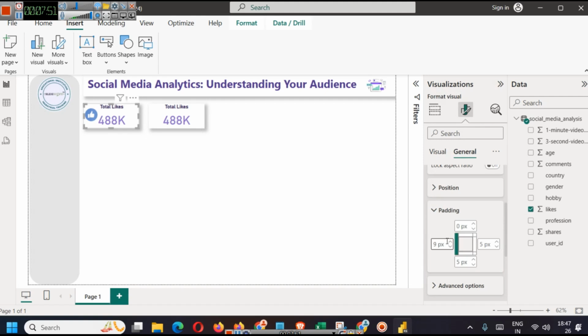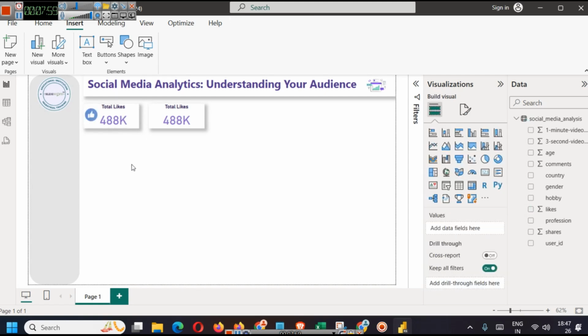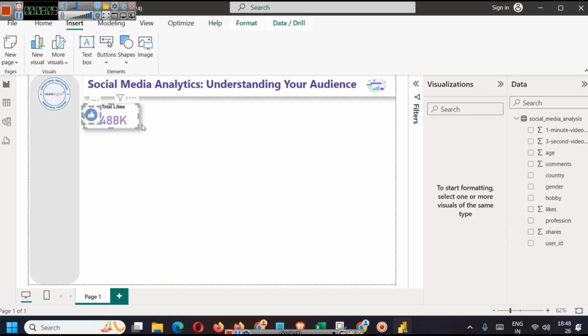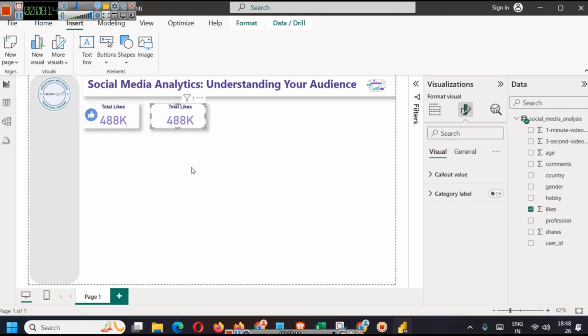Let's try to increase its padding from the side. From the left-hand side we can add a maximum of 20 pixel padding here. That way we can add some space, and this is our total likes. Now that we have that space almost ready, we will copy the entire thing and add it here.